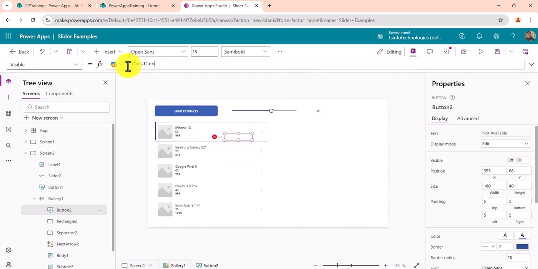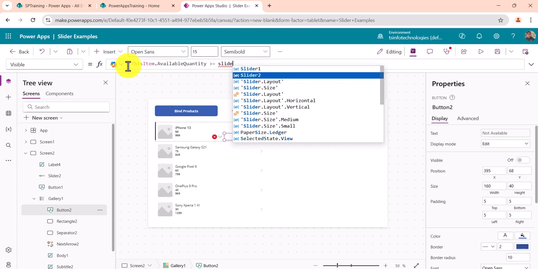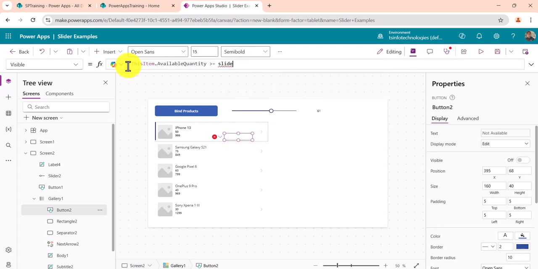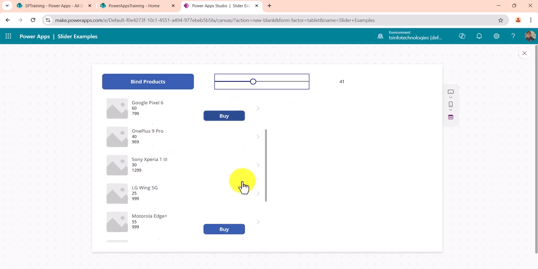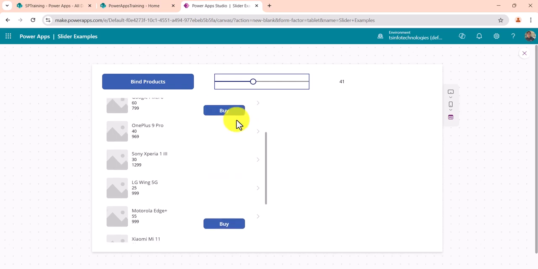So we'll say this item dot available quantity. We'll say greater than equal to your slider 1 dot value, right? So now then only it will be visible, else not. Now you look at here, right? So if I'll just run it, so you can see it here. It is going, it is coming. So when it is like, you can see here I selected 41, the value is 40, so it is not available, like the button is not there, right? So this is also you can do.